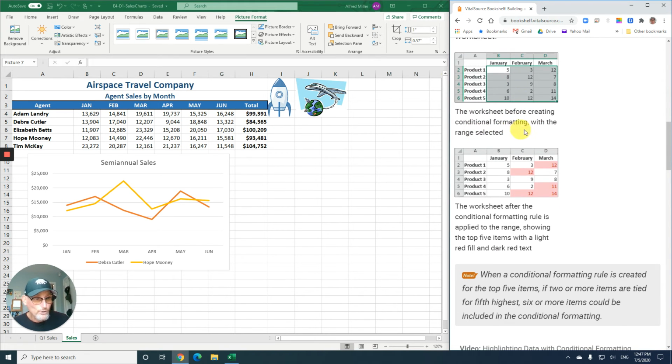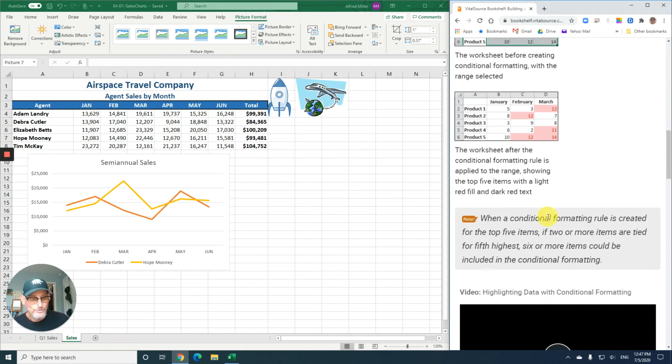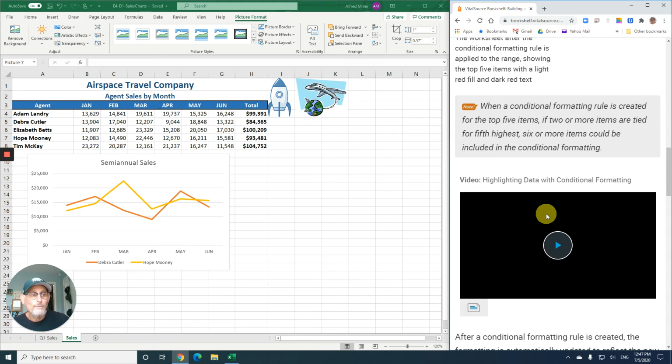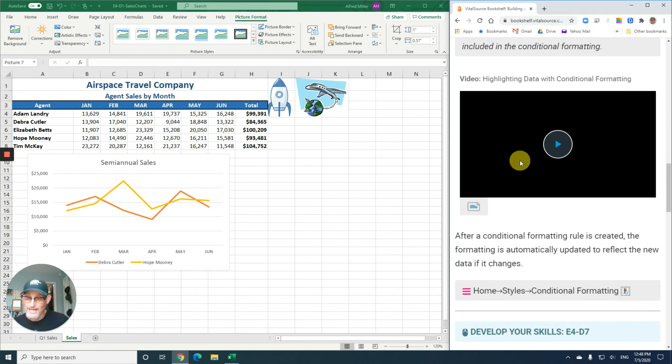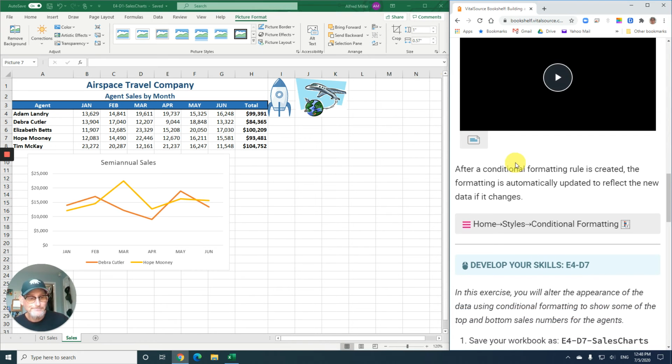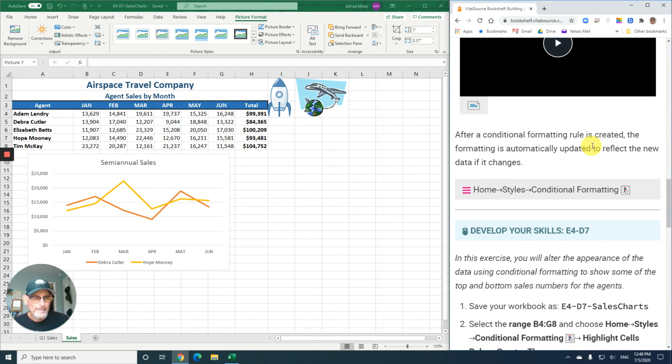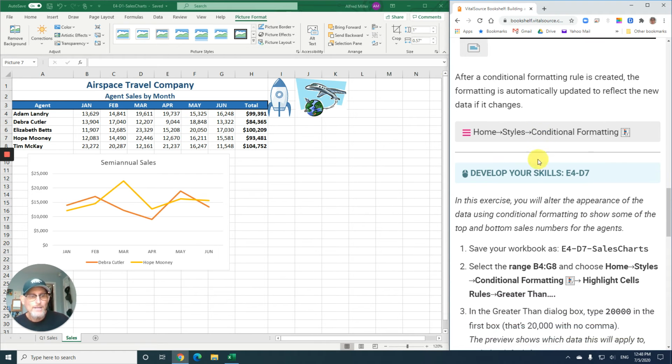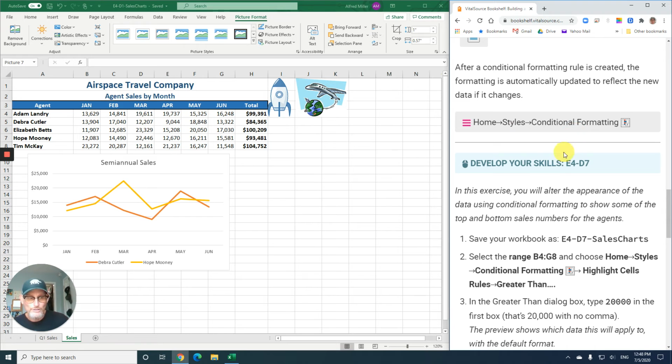Oh, the worksheet before creating conditional formatting. The worksheet after creating conditional formatting rule is applied to the range, showing the top 5 items. So the highest 5 marks have red. When a conditional formatting rule is created for the top 5 items, if 2 or more items are tied for 5th highest, 6 or more items could be included. So if there's a tie, it will note the tie counts. After a conditional formatting rule is created, the formatting is automatically updated to reflect the new data if it changes. You find it from Home, Styles Group, Conditional Formatting.